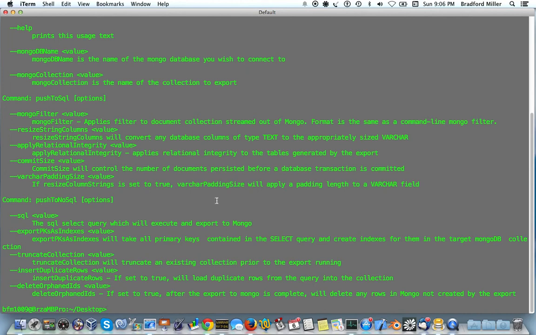So let's look at pushing data from SQL into a NoSQL database. What this will do is take in a query, loop through the results of that query, and then take every row returned from the query and convert that to a document. So first we have a SQL query. This is the SQL select query that will execute and export the data to Mongo.